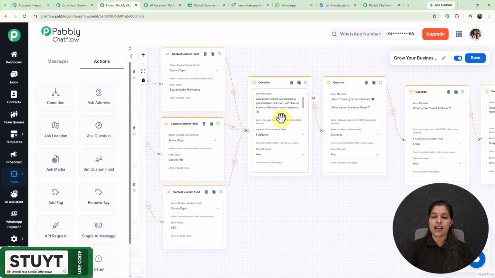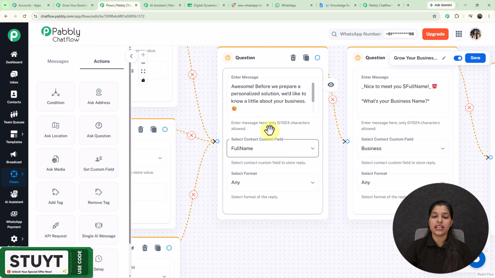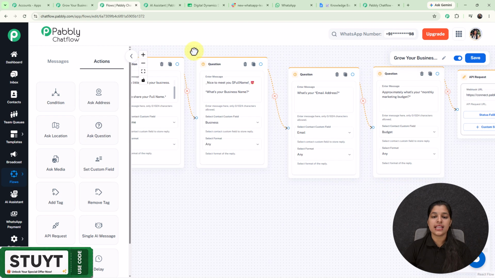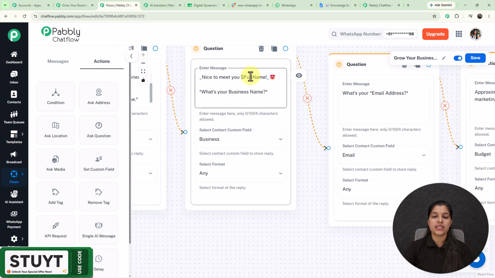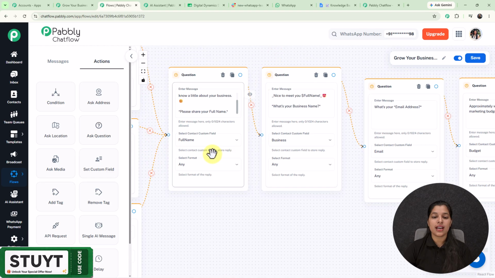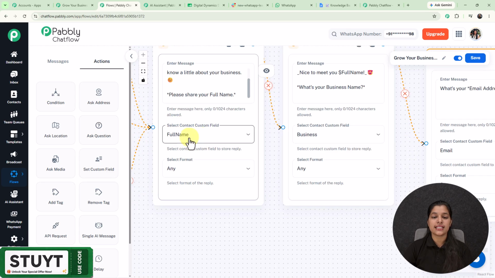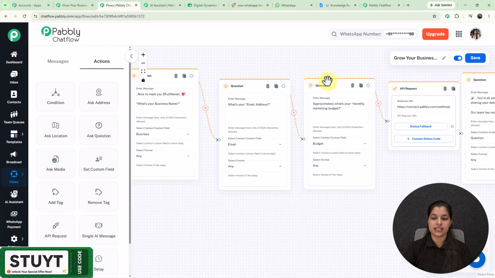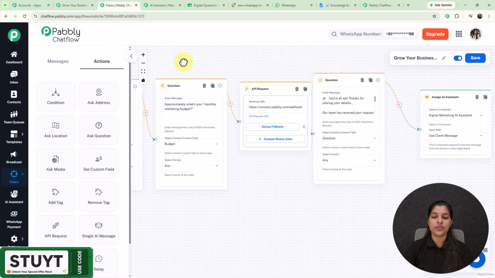And the next, I have entered this question asking for the full name of my user. And for asking the question, I have used this ask question node. And the next, I have entered this question asking for the business name, where I have used this variable called full name. So this variable signifies the contact custom field which I have just selected for this question, where I'm asking for the full name of my user. So by using this contact custom field, we are going to send a personalized message. And likewise, I have entered some more questions.